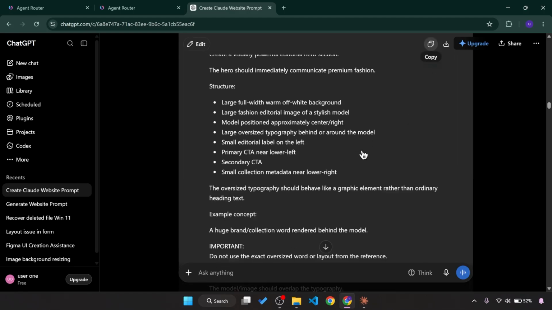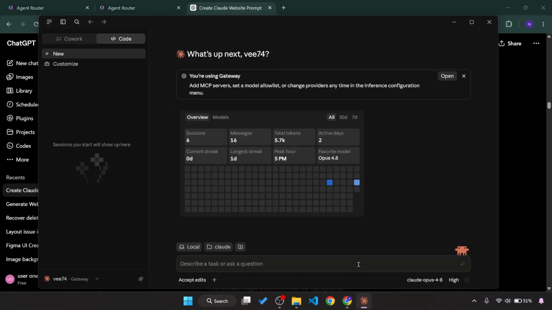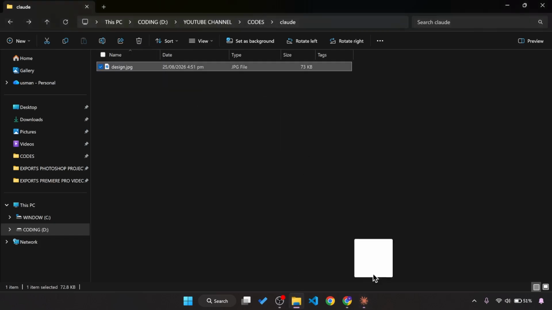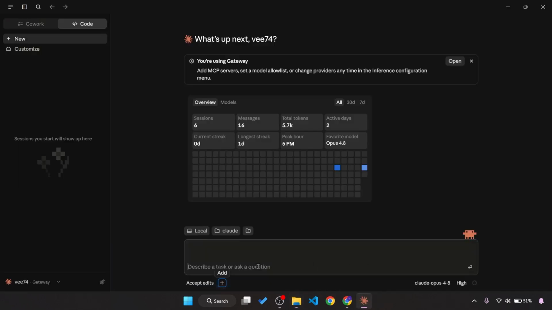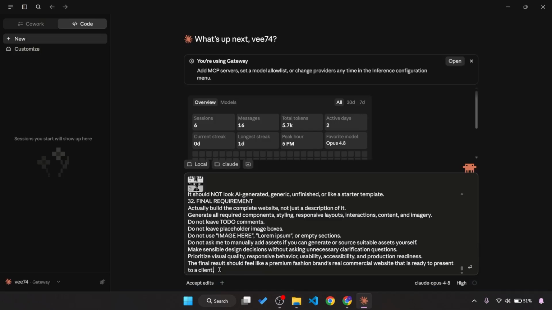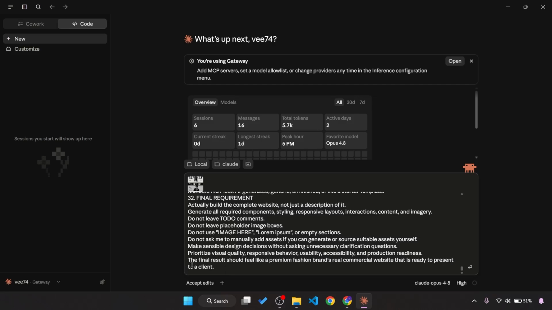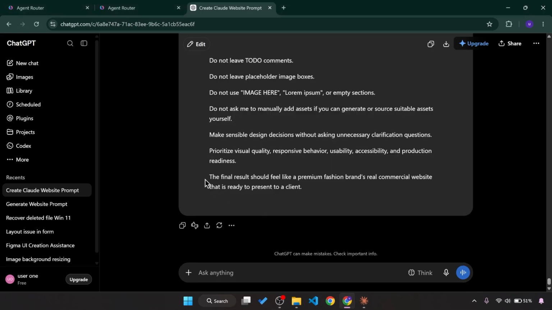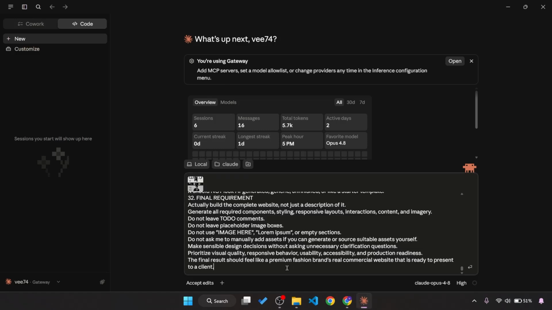You can copy this prompt, and we will open Claude Code, and inside Claude Code, first we will provide the image, and along with this image we will provide the prompt, right? We have added the design image, and we will paste the prompt as well. Make sure it pasted the whole prompt. If we go to the very end, the final result should feel like a premium fashion brand. Okay, we copied the whole prompt.